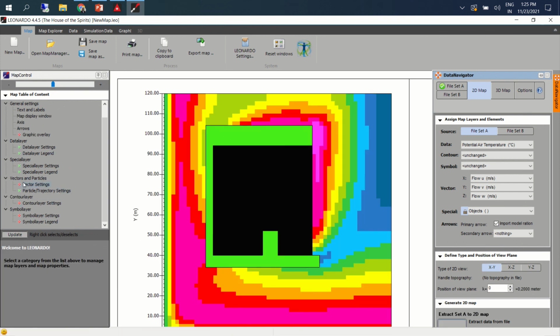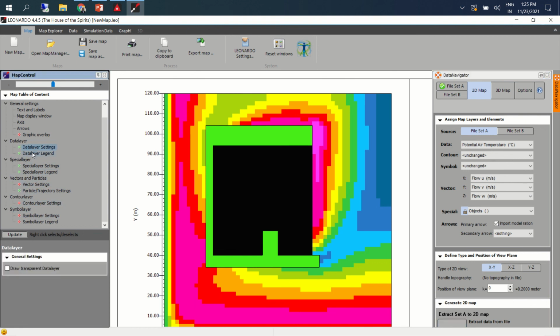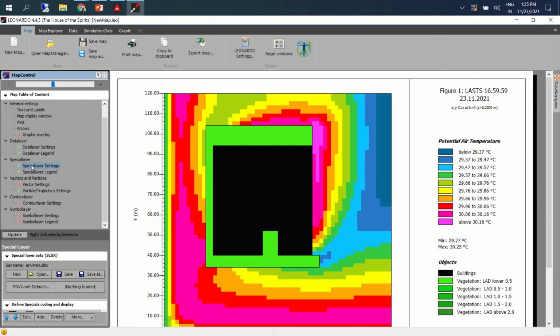I think by default it has come. You have to turn on this, one second, not this one. A special layer setting where you can click on ENVI-met defaults, which actually highlights which is building and which are the other elements that you have in hand. All that will be visible. This is the third tool that you can use for visualizing the data set that we have created.